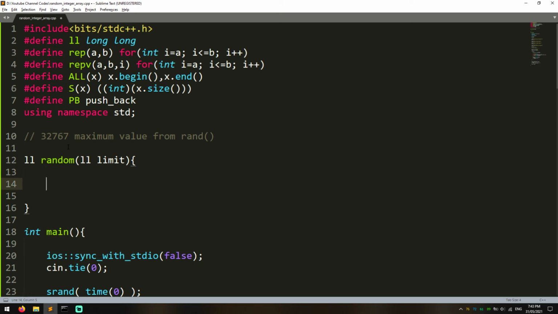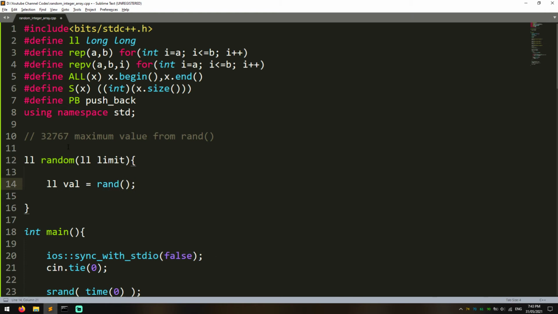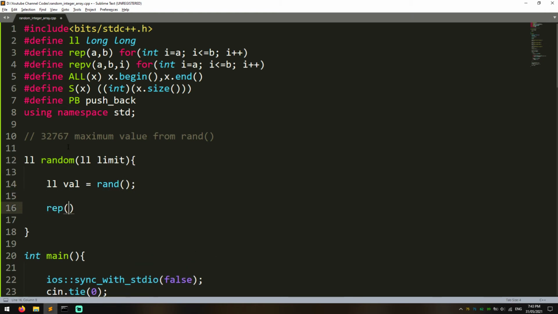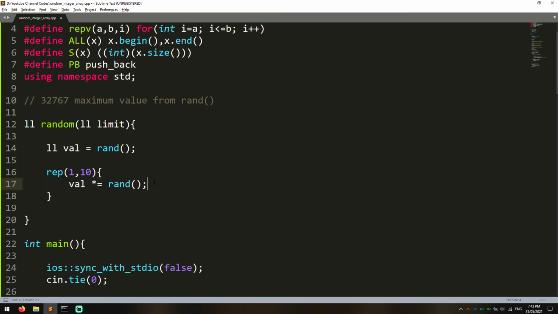So initially what you will have is a number. This name is value, which is going to be what we will return. Let's call it rand for this value, okay? Then you repeat for like 10 times. And each time you do this, you multiply your value by some random number. That will give you a greater number, so it's possible you get a greater number than 32,000, okay?